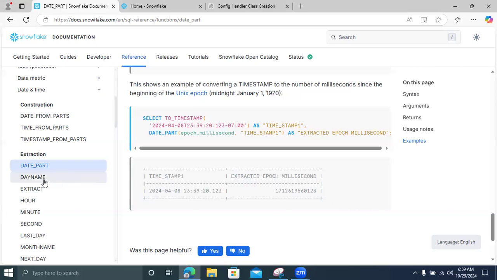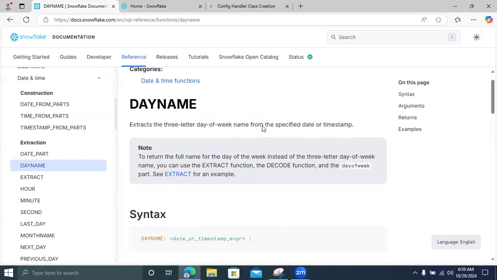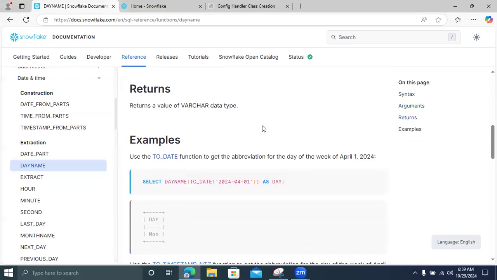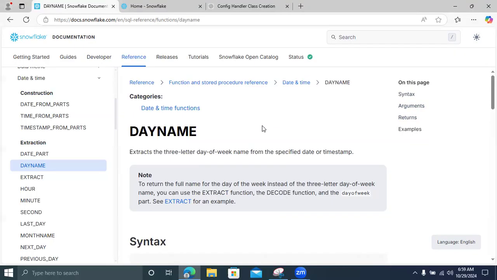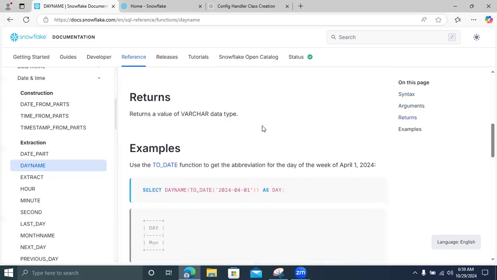Now, we will look at the day name. It's very simple; it's another function. What will the day name do? It will extract the 3-letter day of week from the specified date or timestamp you have passed. It will give Monday, Tuesday, Wednesday, Thursday, Friday, Saturday, Sunday. If you pass any timestamp or date, it will give the 3-letter day of week name.